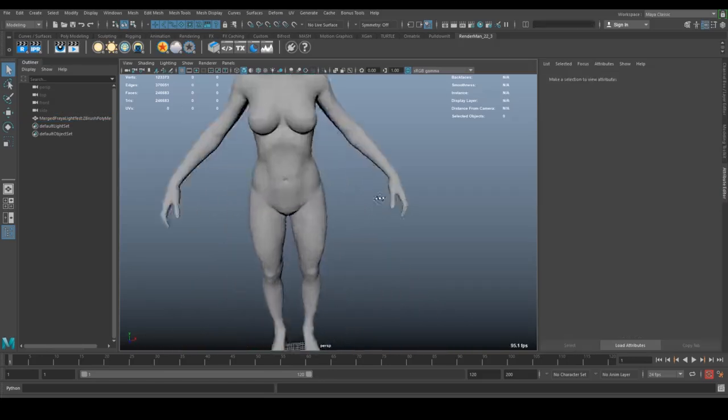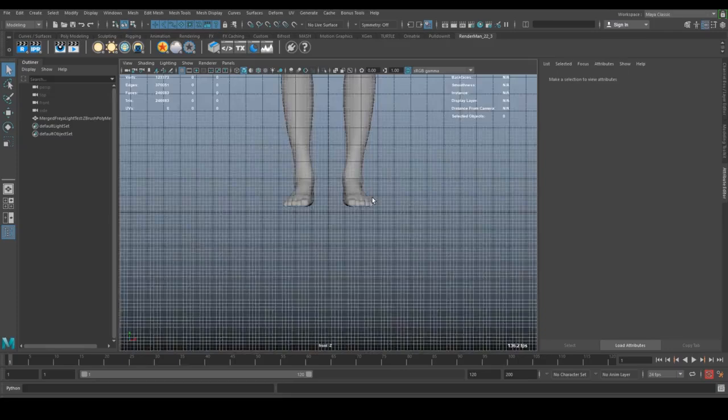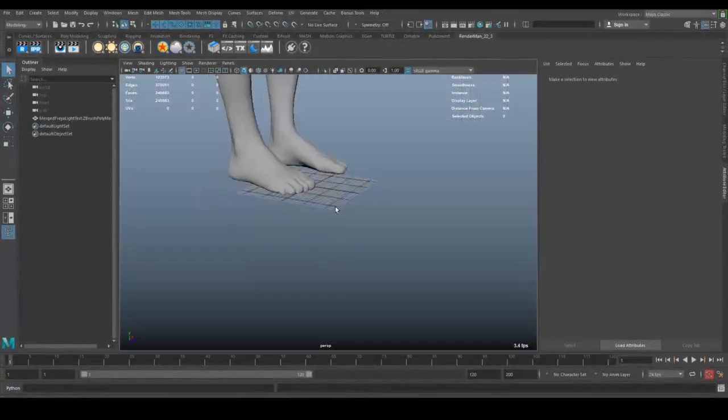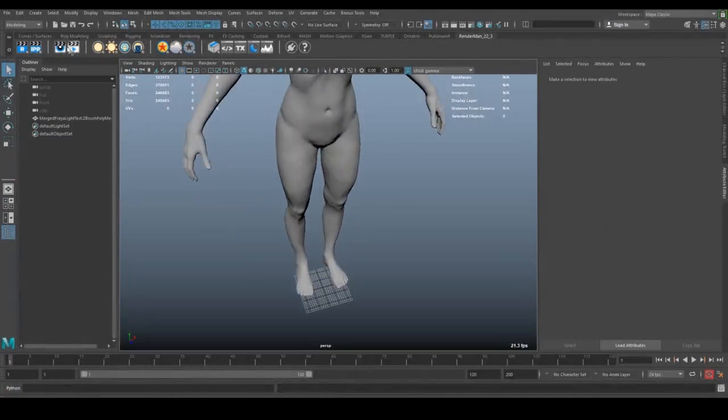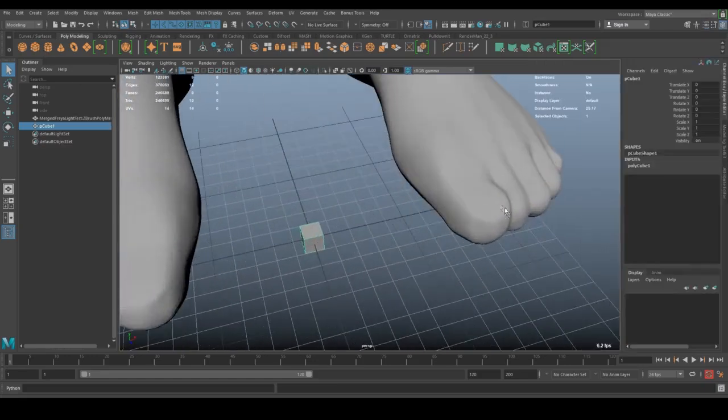Now, the other reason why I wanted you guys to be here in Maya is because I want you to see that our character is in actual real size. Remember that the units in Maya are centimeters. So if I create a cube, that's a 1 by 1 by 1 centimeter cube. So it's 1 cubic centimeter.